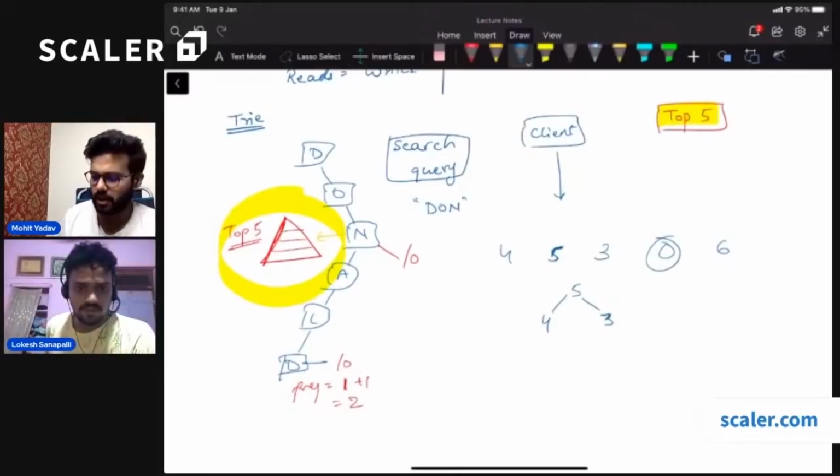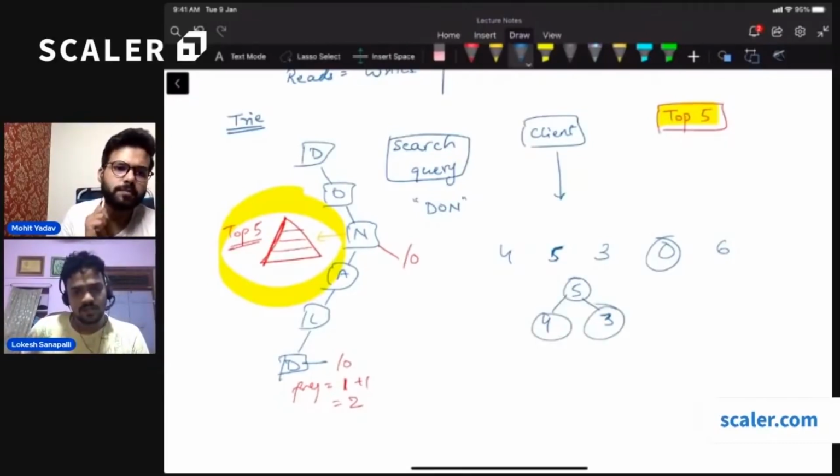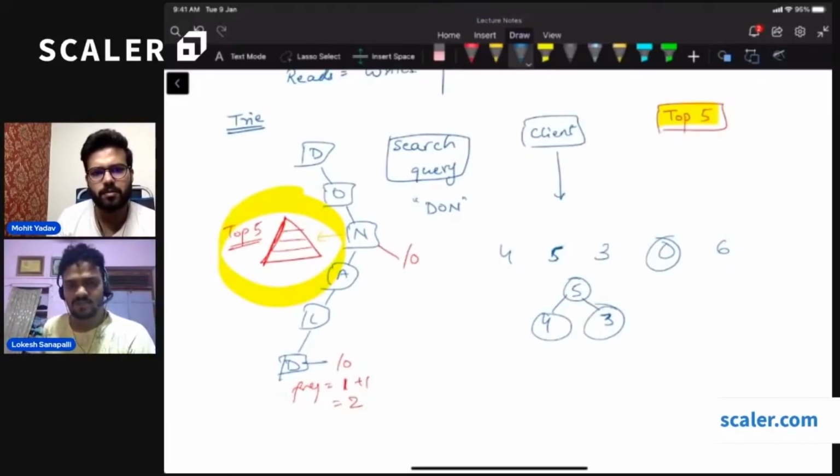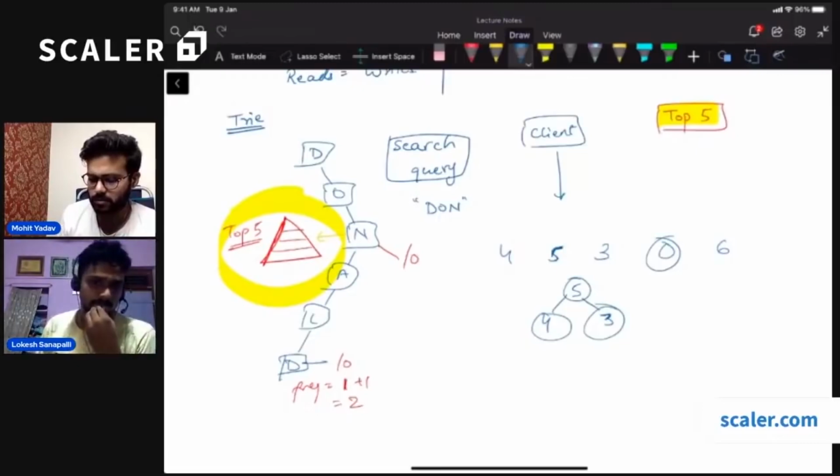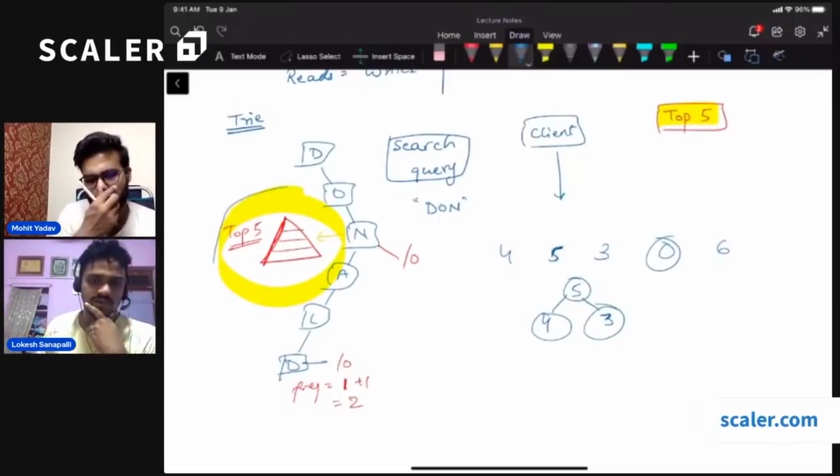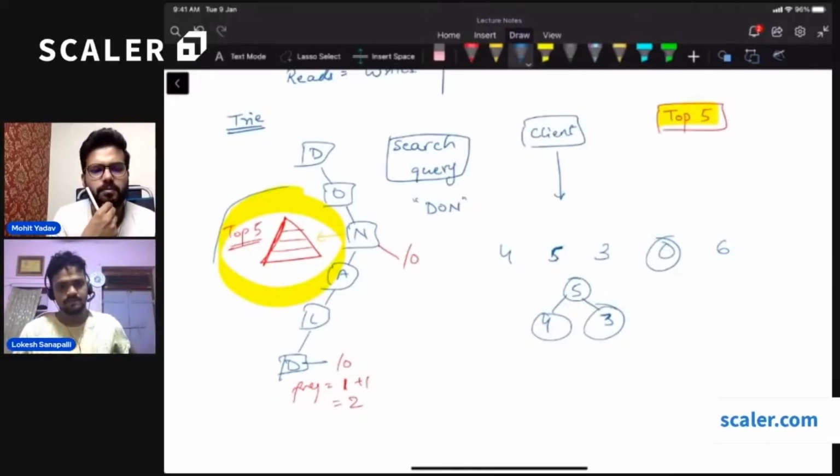Basically, you'll have to check all the elements in the heap to do that, right? We want the top three. So we need to check the minimum element, but the minimum is not at the top, the maximum is. Yeah, that's true. So when 6 came, we'll check with 3. If it is greater, then yeah.